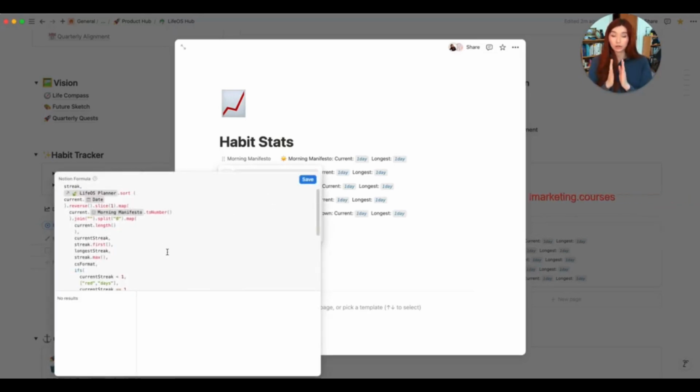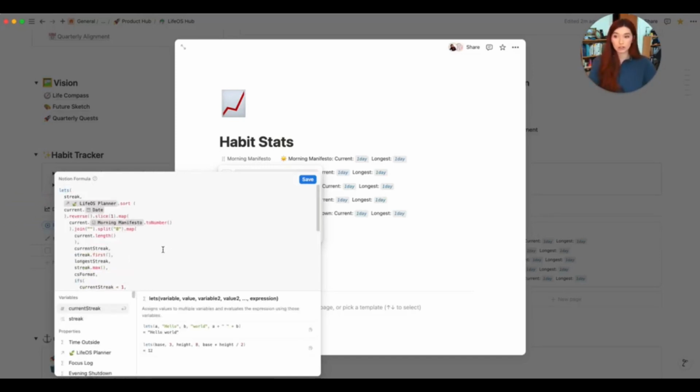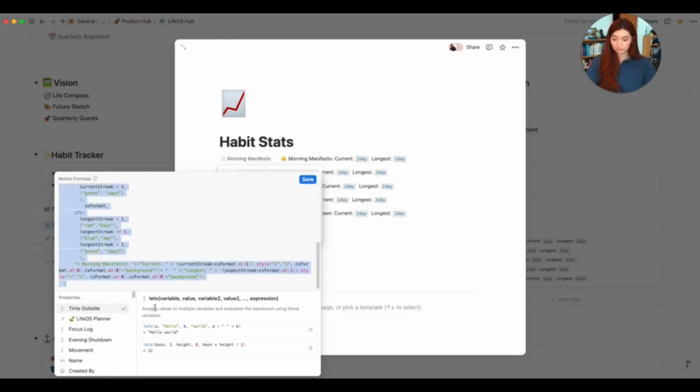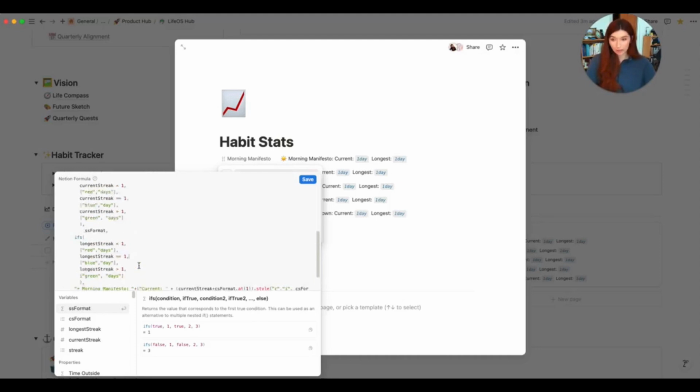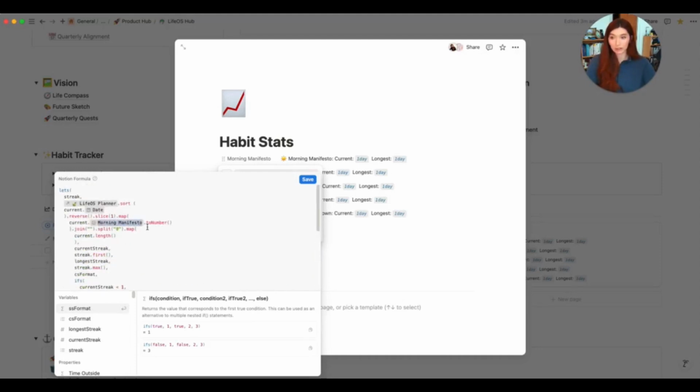Now, there are 2 things you need to update if you have a new property. So let's say you've added a new habit, you now have 6 habits, then you need to create a new property, name it as such, and it needs to be a formula type. Then what you're going to do is actually copy this entire formula and create the new property. The second thing that you need to do is update the property here. So as you can see, it says current morning manifesto.